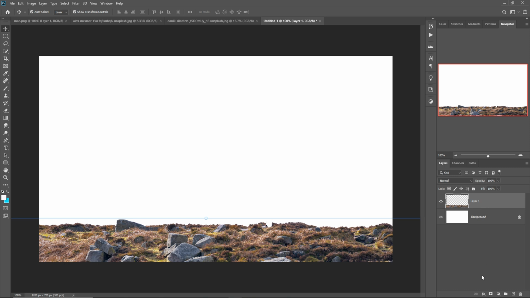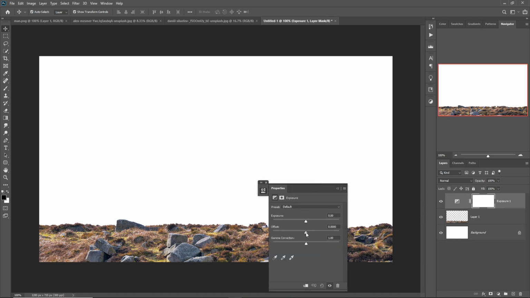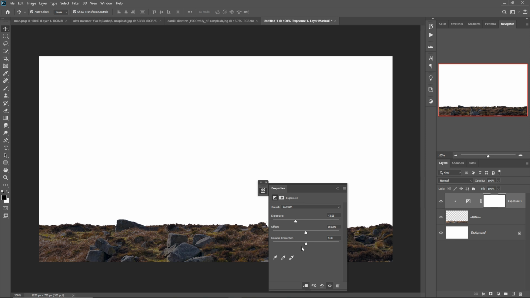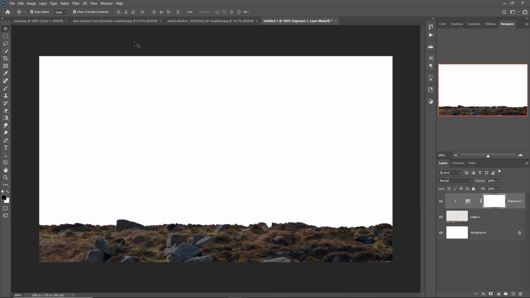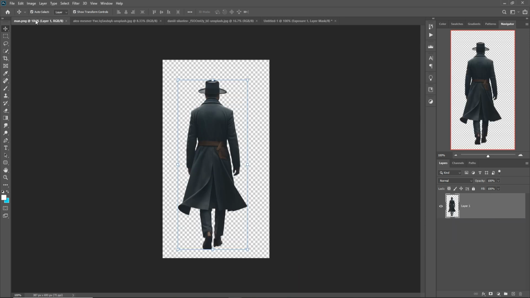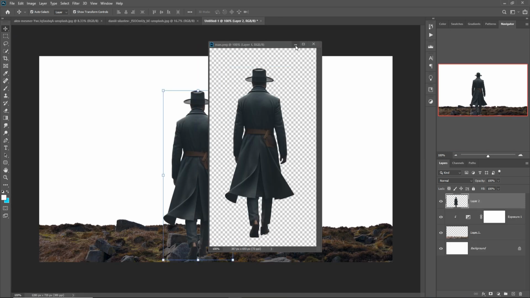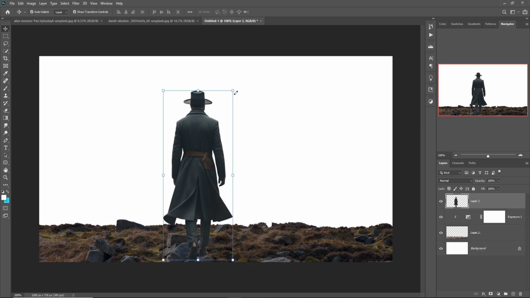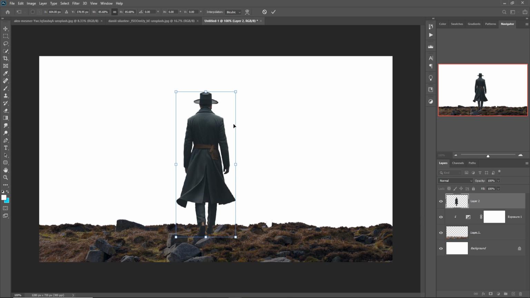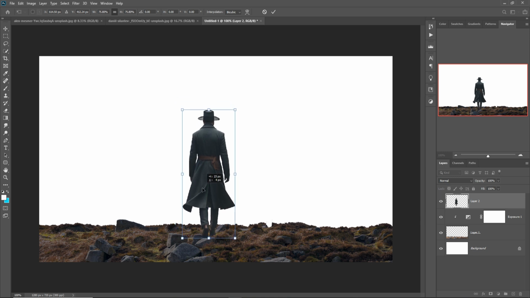Okay, then click on curves or exposure, make this one a little bit darker. Then okay, and our next work, we are going to place our model. So this is our model, and you can download all these images from my website, and the link is given in the description box. So just place this one like that.